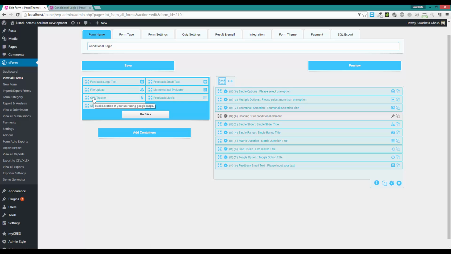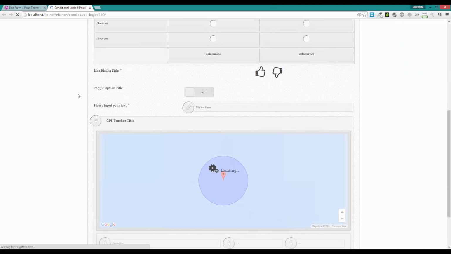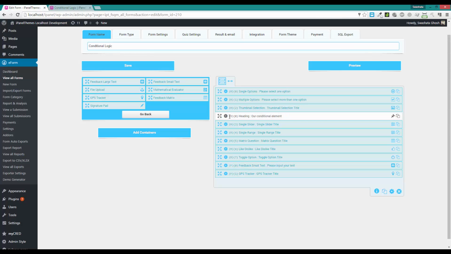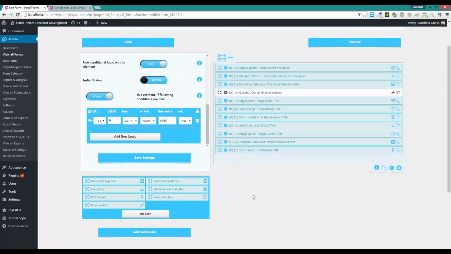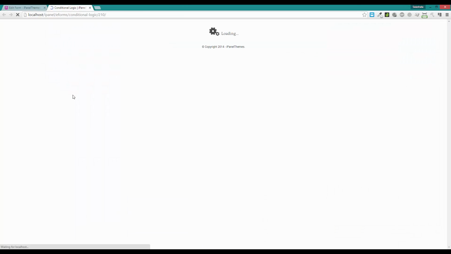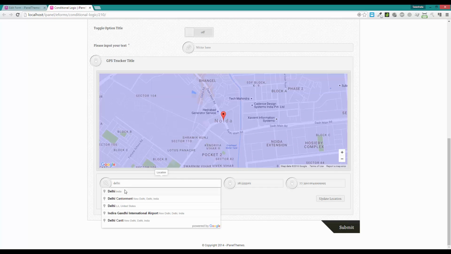For GPS tracker, it will be the value in any of these 3 text inputs, namely address, latitude and longitude. So we would like to show our element if user lives in Delhi, for example. We set the settings, refresh the form. So I'm going to input an address manually, which is going to say Delhi.